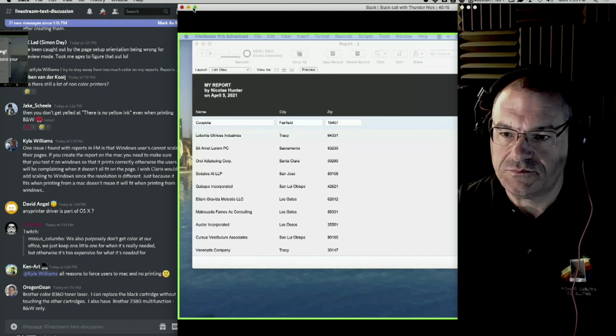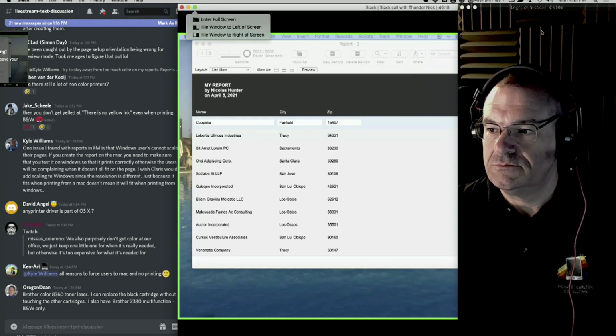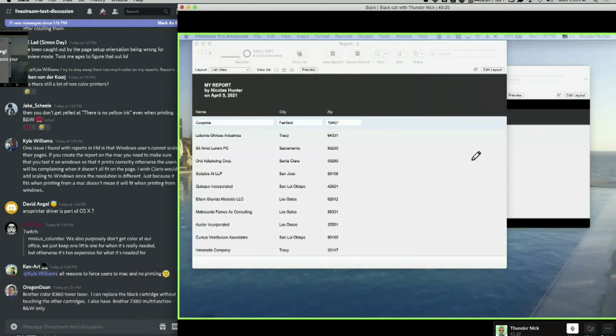Just what I want to add about this, you have 2 kinds of reporting, right? You have the reporting that you're going to print, and you have the reporting that you will never, ever, ever print.